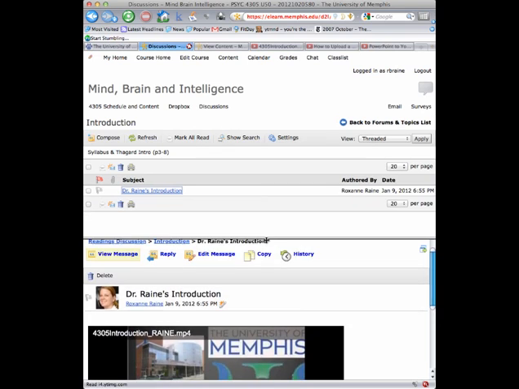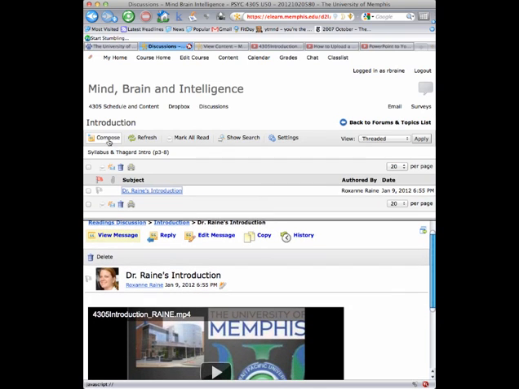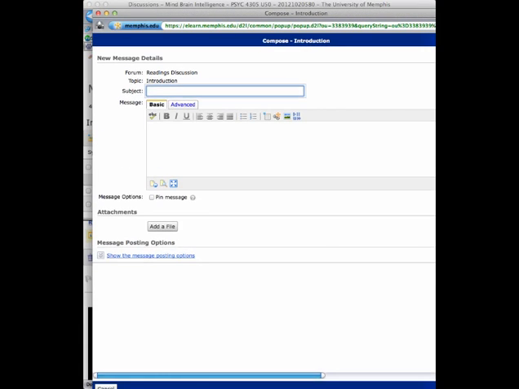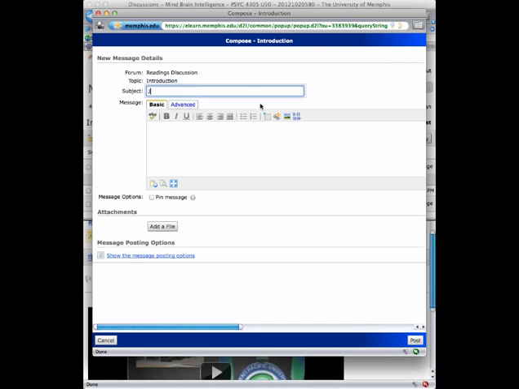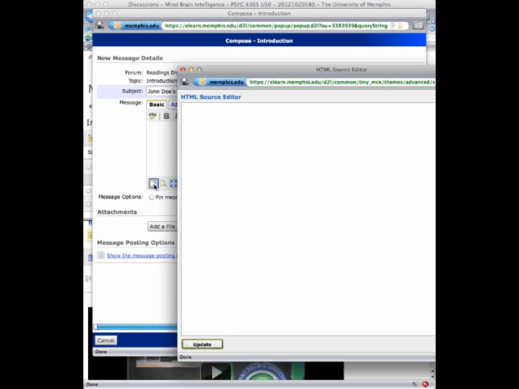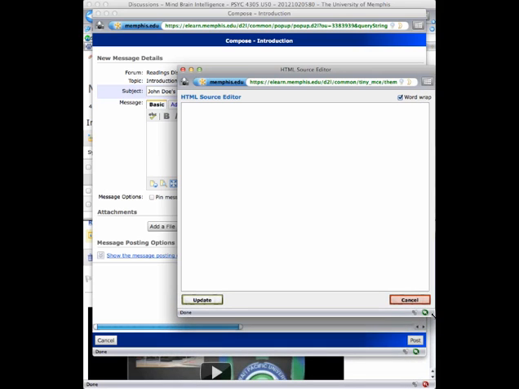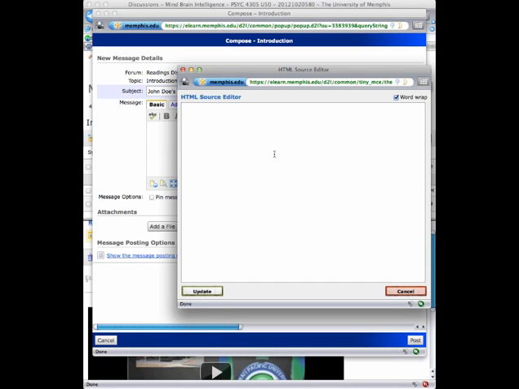It's so simple. If you don't already know how to do it, you're just going to be amazed how easy it is. So you click Compose. This is, of course, the step after you put the video on YouTube. But you click Compose, and then you put your name, John Doe's Introduction, right? And then go down here, and this will allow you to edit the HTML source. And so in here, all you need to do is paste the embed code for the video.